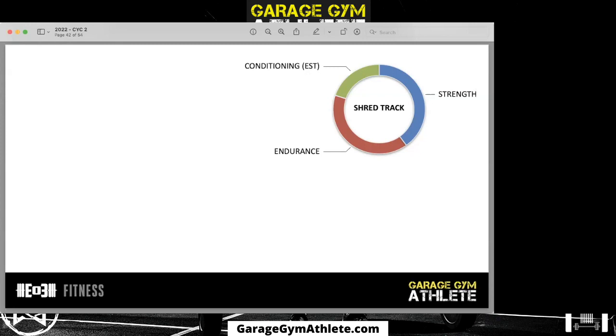And that's what we're doing a lot on the shred track. And then conditioning, those targeted conditioning metrics on the shred track. So working through those energy systems. And so that's what the shred track would look like.